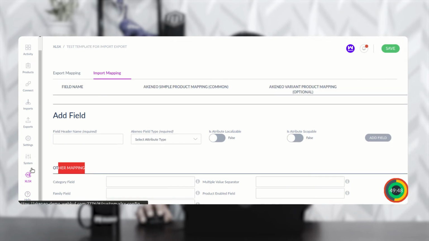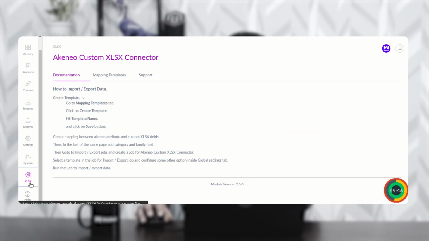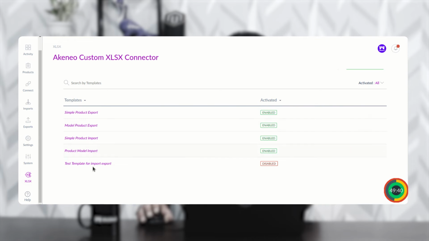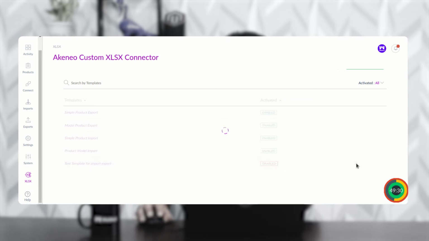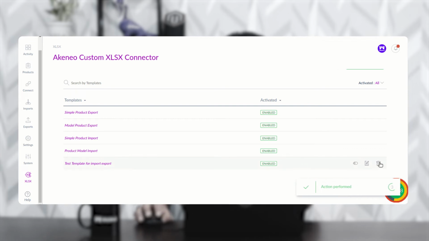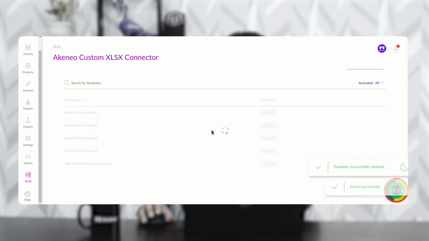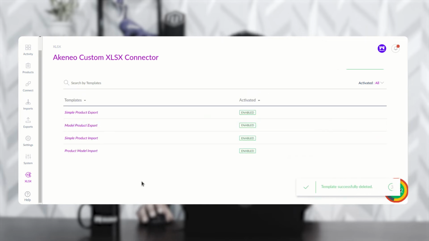Now I've already created the mappings here. If I go to the XLSX file section and go to the mapping template section, you can see that I've created the particular templates, and you can see the other template that I created, test template for import export, is also visible here. It's disabled right now. To enable it, I can tap here on the change status, and this would be enabled as well. If I want to delete it, I can tap here on the delete, and the particular one would be deleted from this particular section itself.